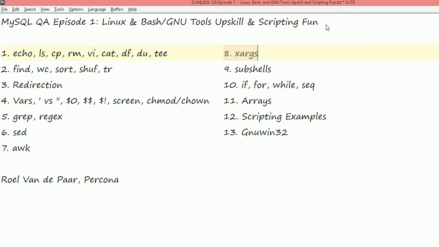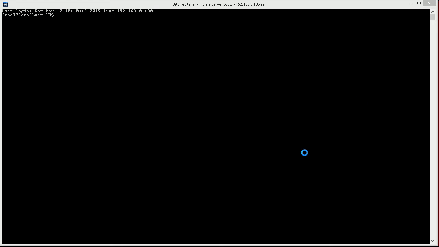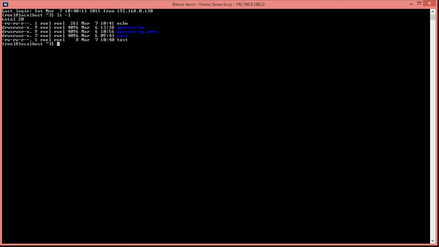Let's have a look at one of my favorite Linux bash commands, xargs. Okay, let's take a directory listing. There are various files here, a file called echo, a file called test, a directory, some more directories.